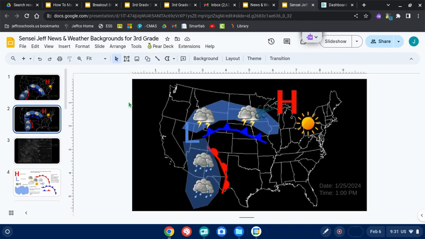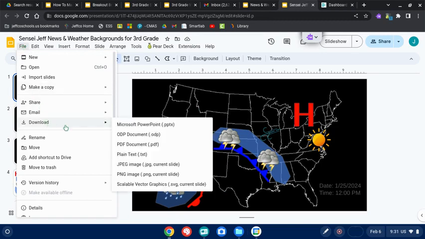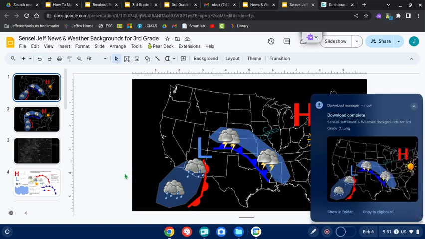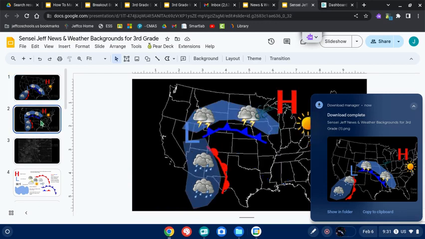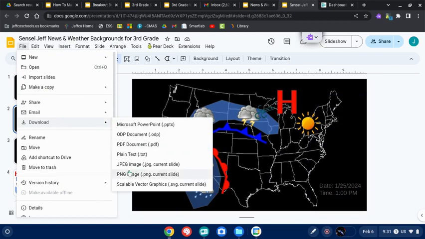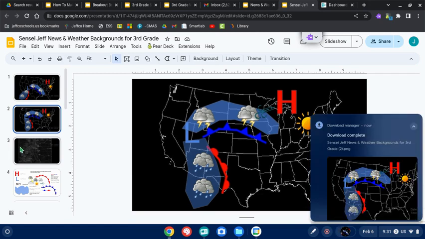So now that I've created this, I'm going to go File, Download as a PNG, and it'll copy this slide. Good, there it showed up there. Then I'm going to copy another one, File, Download, PNG. Okay, we've done half of it.